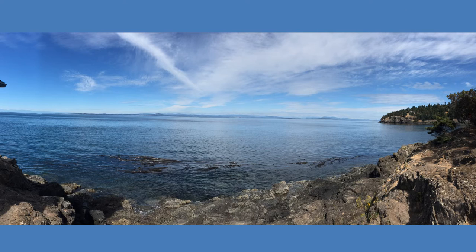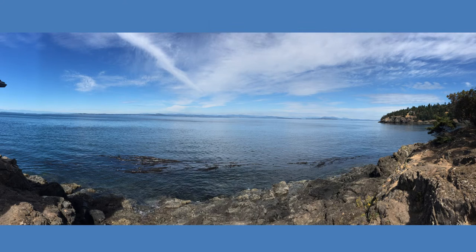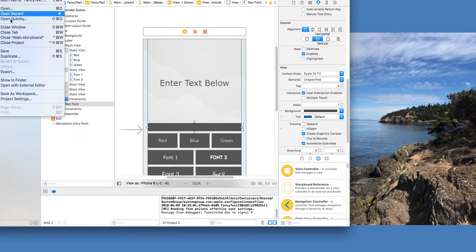So let me go ahead and put this up here. Let me pull up, I don't even think I have it up. Oh, yeah, maybe I do. I'm not sure if I had Xcode up. That was the last thing that we worked on, so let's close that.